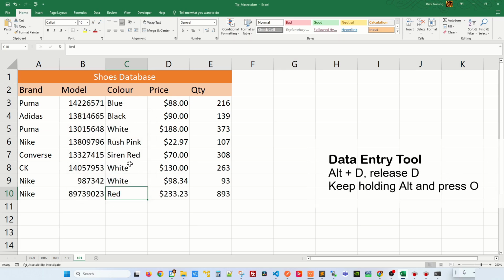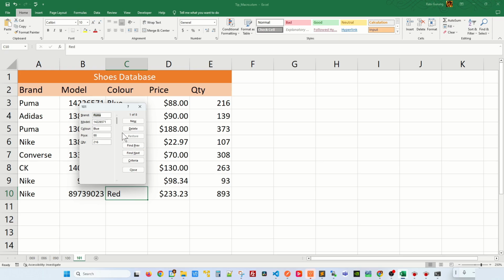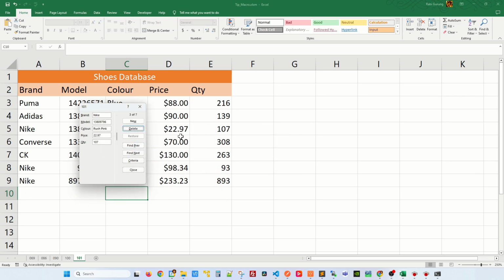Again, let's open up the data entry form. Alt D, keep holding on Alt, O. And then let's say you want to delete a record. Let's say if we go next, you want to delete, say, this Puma here. If you hit Delete and acknowledge, say OK, you can see that the record is gone.